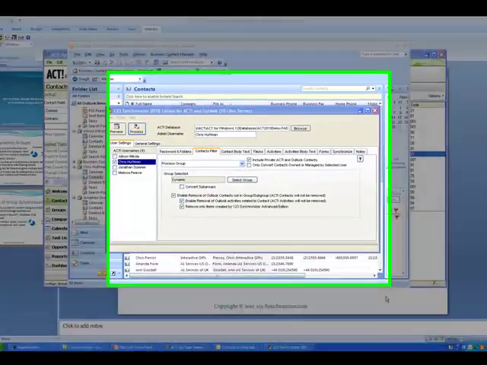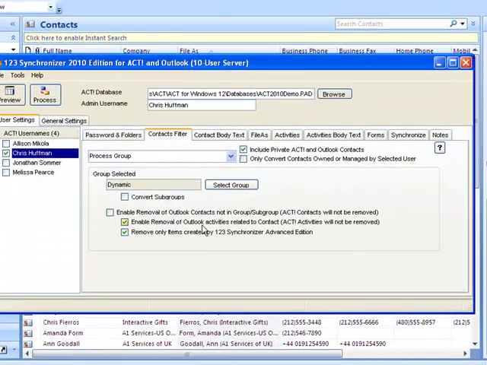Back in the synchronizer, I would like to point out the settings. We have the option to enable removal of Outlook contacts not in groups or subgroups. That means that if a contact is not part of the Act group, it will be removed in Outlook, as well as the second option that we've enabled, that any activities related to those contacts are removed. And we've also enabled the option that we will only remove contacts that were created by the 123 synchronizer.